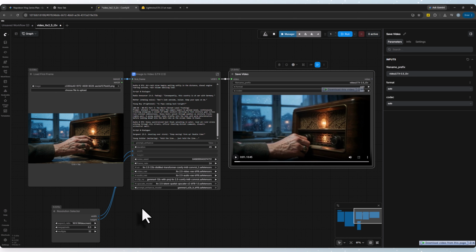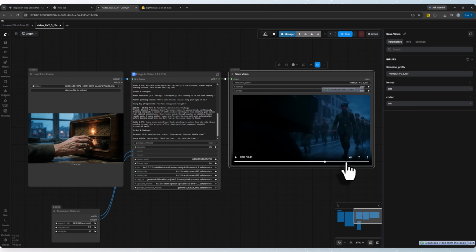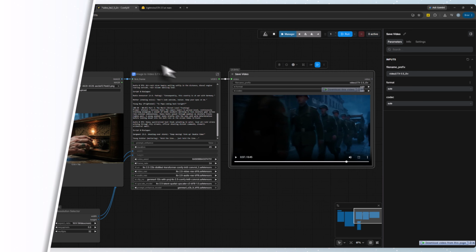Hi guys, in this video I want to show you how to install LTX 2.5 image to video inside the ComfyUI and create a nice 45 seconds video. As you can see, this video is 45 seconds about the Second World War. Okay, let's go.